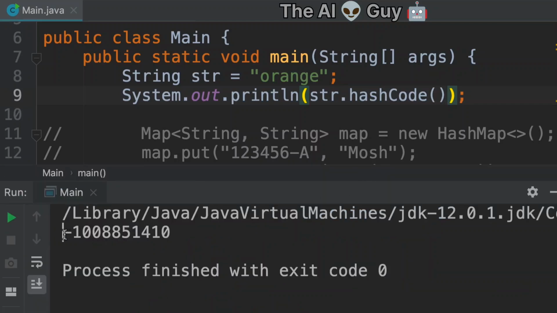Look, we get this negative number, and obviously we cannot use this as an index value because here we're not in the context of data structures. We're not inside a hash table. This is just a numeric representation of orange based on the algorithm inside this method. So every object has a hashcode method. Now the hashmap class that we have in Java uses this hashcode, and then it does some extra work to map it to an index value. So this is all about hashing. Next, we're going to talk about collisions.